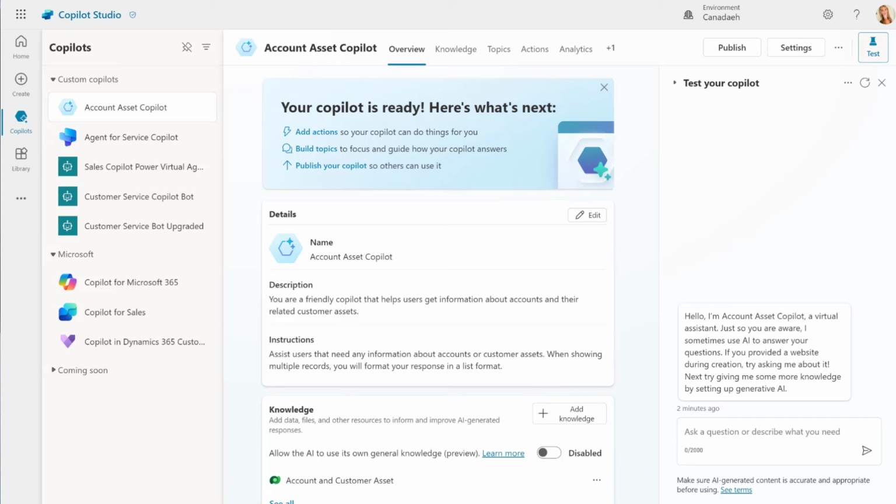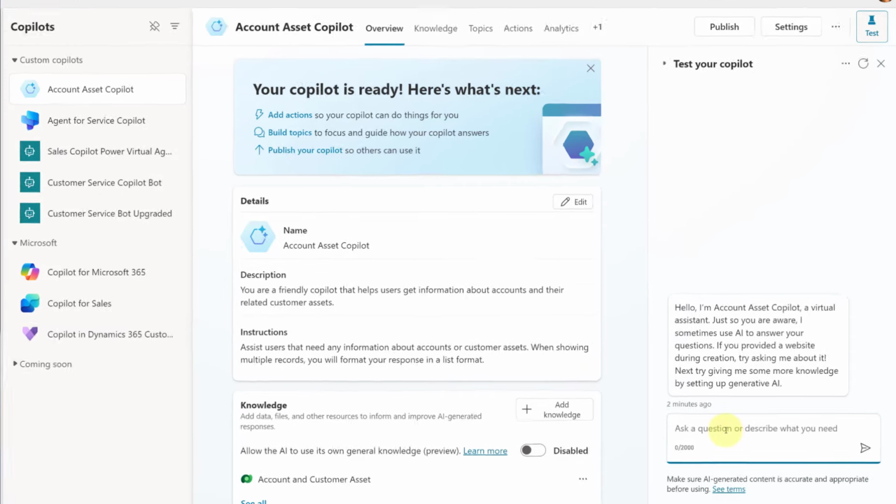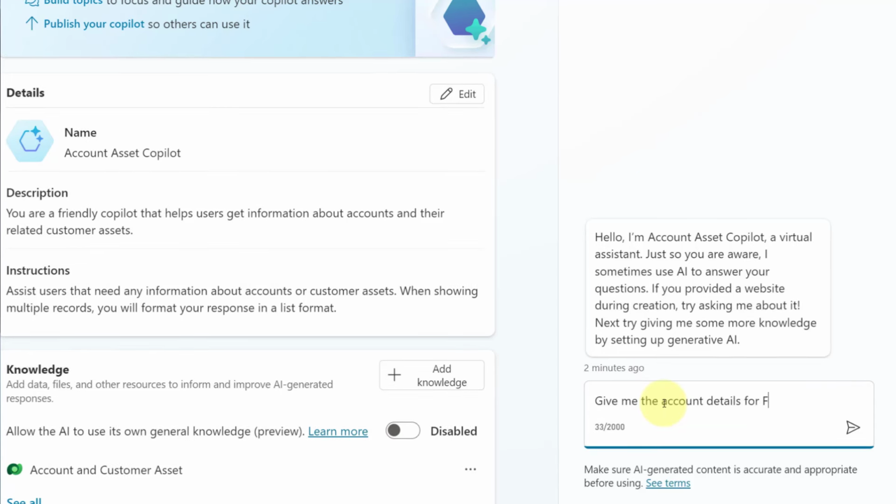Now, before I show you how I created that new Copilot and then added the Dataverse knowledge to it, I first want to show you what this looks like once you configured it. So let's go ahead and ask Copilot a couple of questions about some of those rows in Dataverse.